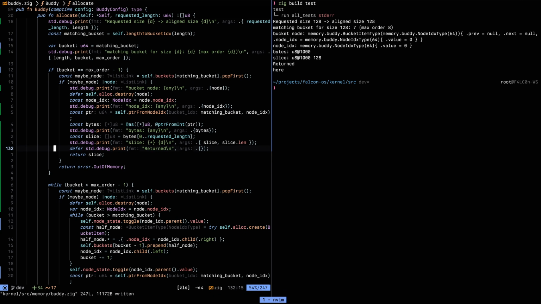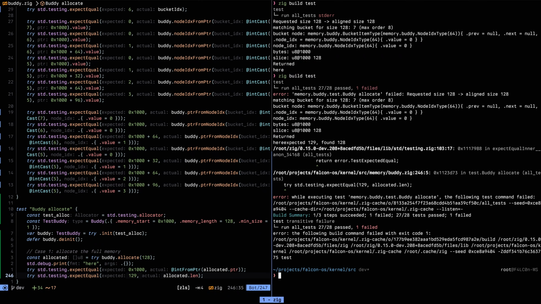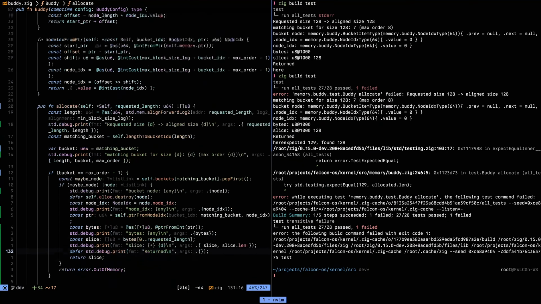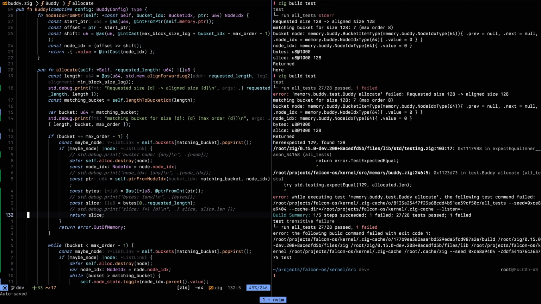Right. Okay, so now we do have our test that runs. Let's see. So, the test actually succeeds. So if we do something like this and see it fail, expected 129 and found 128. That's fine. That's pretty cool. Right, so this case here succeeds. Let's just get rid of these for now. Actually, let me just get rid of that defer.